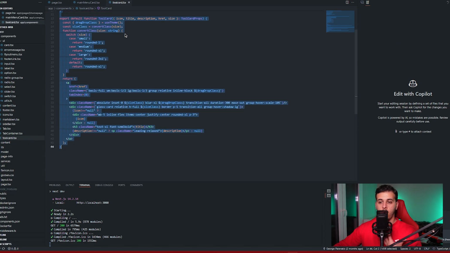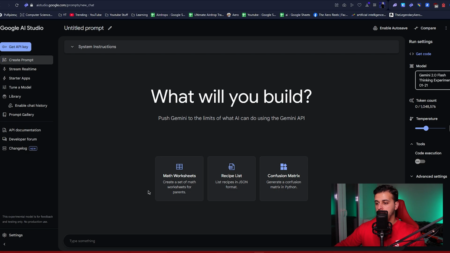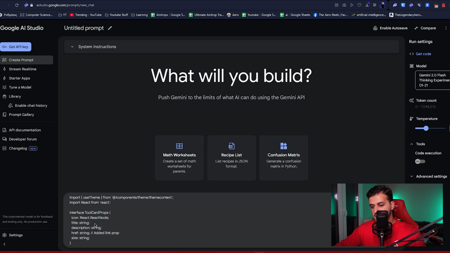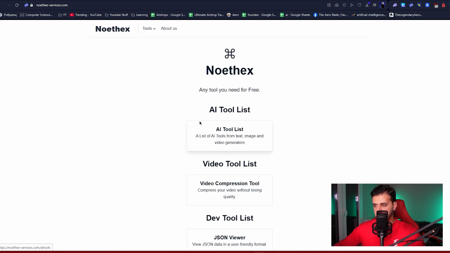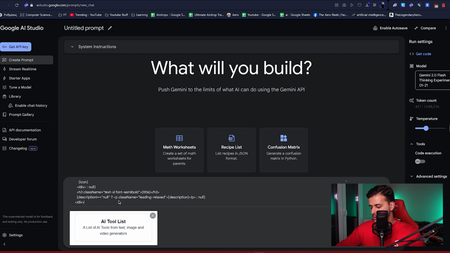I'm going to copy all of this code. I'm going to come to the AI Studio. I'm going to paste the code over here, and I'm also going to bring a screenshot. So let me screenshot this thing. Let's check out if it can actually use the screen. Okay, so, all right, let's fix this.